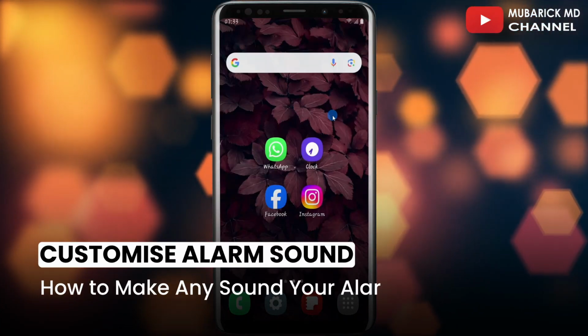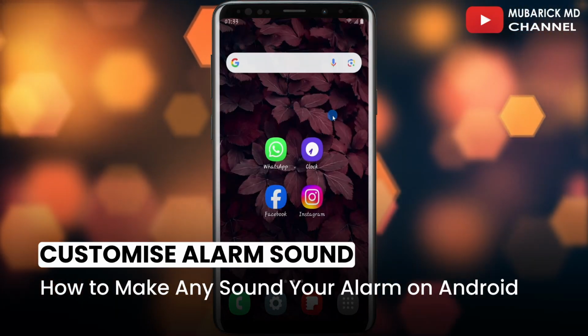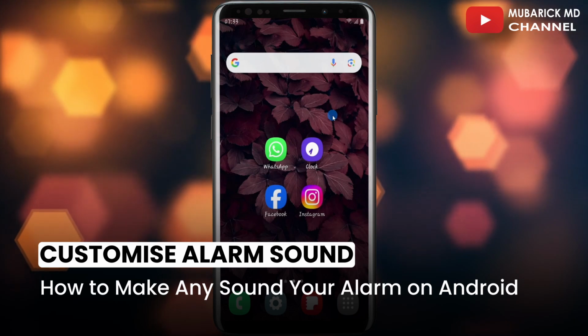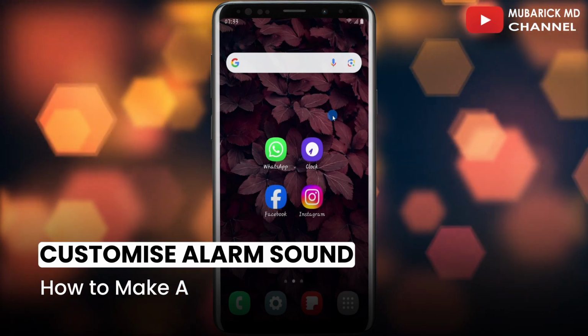How to make any sound your alarm on Android. If you want to make any sound or music in your phone as your alarm ringing tone in your phone, this video is for you.